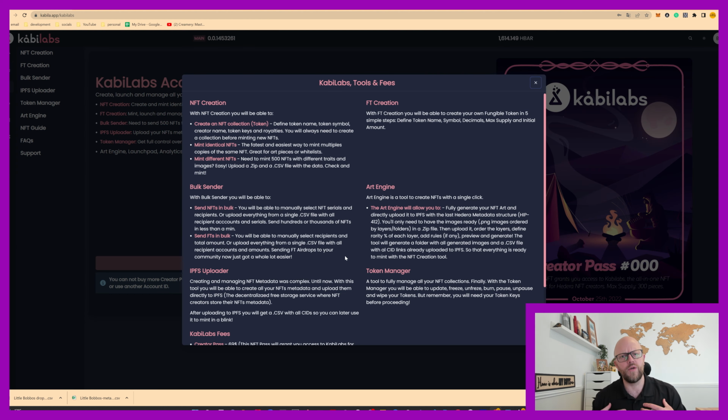This is what I clicked. So why do I want to create a pass? Read through this. So you can create NFT collections. You can mint NFTs, fungible tokens. You can mint different NFTs. That's what we're going to be doing, minting different NFTs. But not only that, we're going to be generating the artwork for those NFTs as well, which is just brilliant. Bulk sender, so you can bulk send a whole bunch of NFTs or individual NFTs.